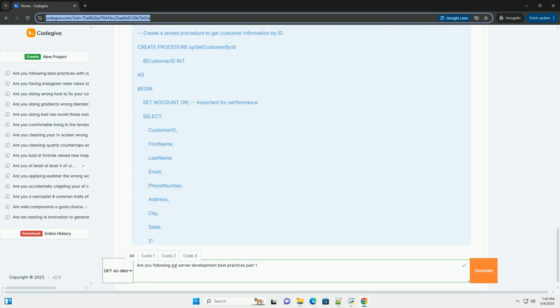Return values: use return values to indicate success or failure of the stored procedure. Use SET NOCOUNT ON. This prevents SQL Server from returning the number of rows affected by each statement in the stored procedure, which can improve performance, especially when the procedure contains multiple statements. Transaction management: wrap multiple DML operations within a transaction for atomicity.